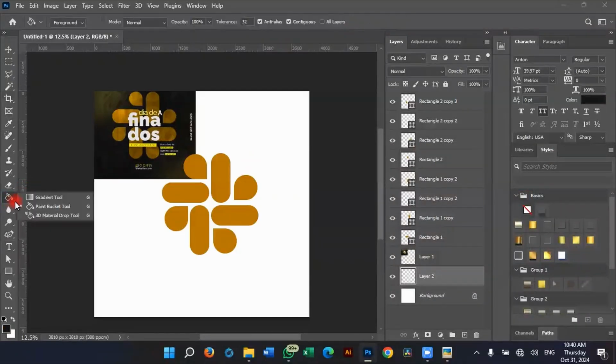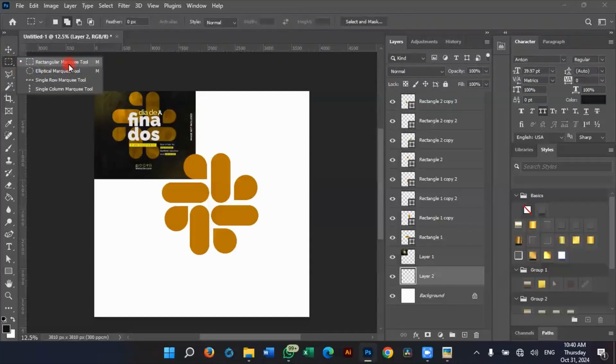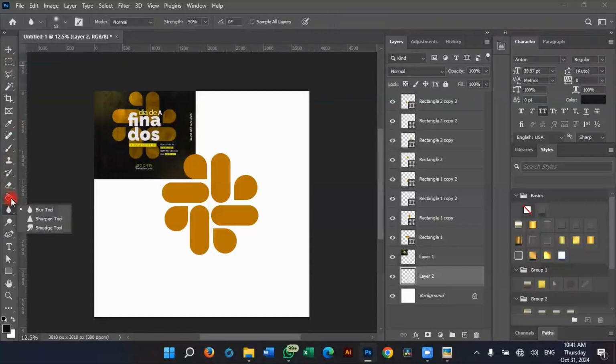Under your paint bucket, if you notice something, you see a little arrow here. If you right click on that arrow or right click on this tool here, you will see three other tools. Likewise, this other one here. Since there's an arrow, if I right click on this one here, you will see artboard tool and move tool. Same thing with this one here, rectangular marquee tool. So the same thing for paint bucket here.